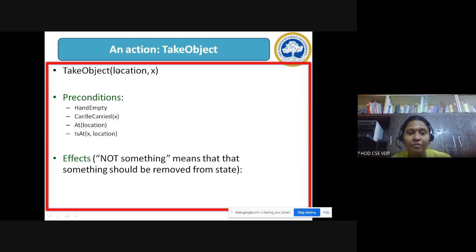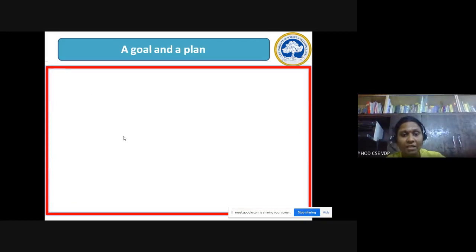Take object has been done. So the object is not at that location. Whatever object you're mentioning is not at that particular location. You're holding that object, so hand empty is no longer true, because here you had put hand empty. Now you are holding something, so your hand is not empty, and the pen is not at that location. So these are going to be your postconditions. Got it? This is how you represent an action.